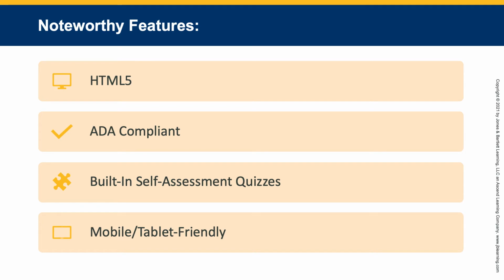So a couple of other noteworthy features. The scenarios are all created using HTML5 versus Flash, which is a welcome change. They're all ADA compliant, which this day and age I think is highly important. Each scenario has a built-in self-assessment quiz, which gives students immediate feedback, and also includes some writing opportunities, which instructors can assign. Finally, it's mobile and tablet friendly, which enables students to use them how, where, and when it's convenient for them.